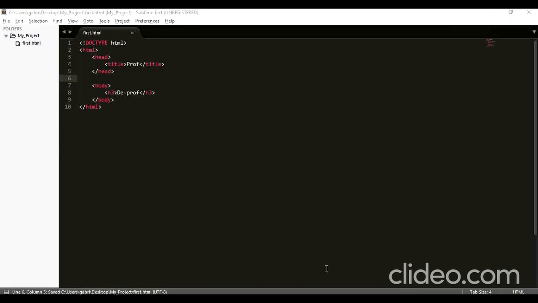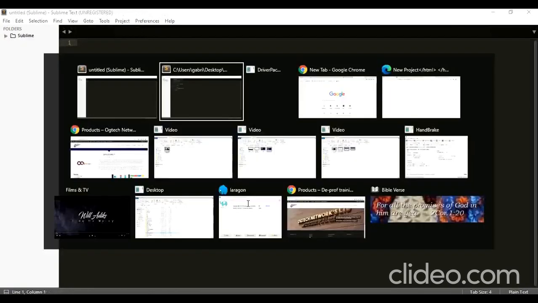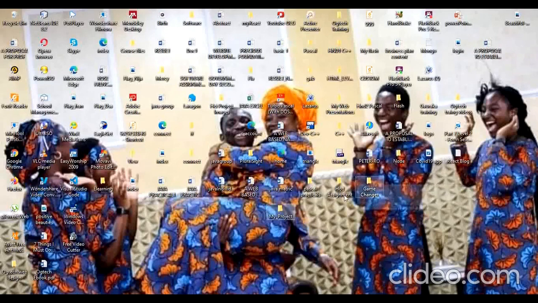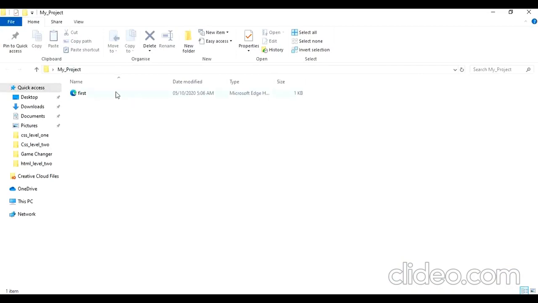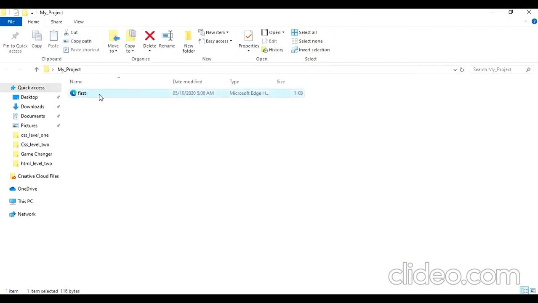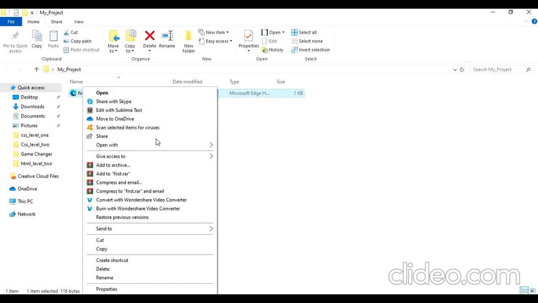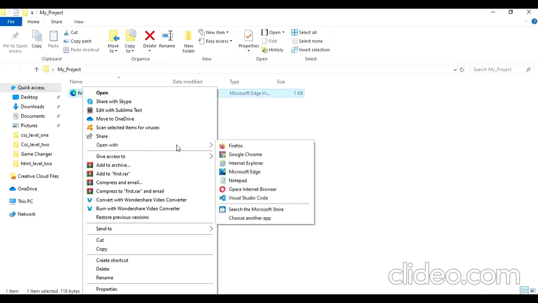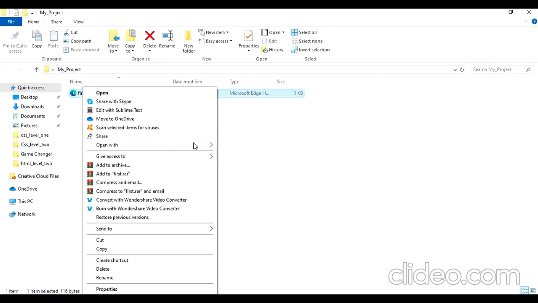Then I will come to my desktop where I have the folder created. I'll double click on the folder. We now have a file inside. Now that's the first file that we just created, and I will now launch it. I will open it up. I can double click on it and it opens up on my Internet Explorer, but that is not the browser I want to use. My favorite browser on PC is Chrome.